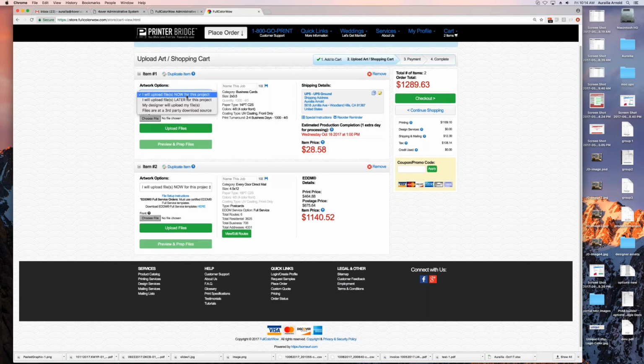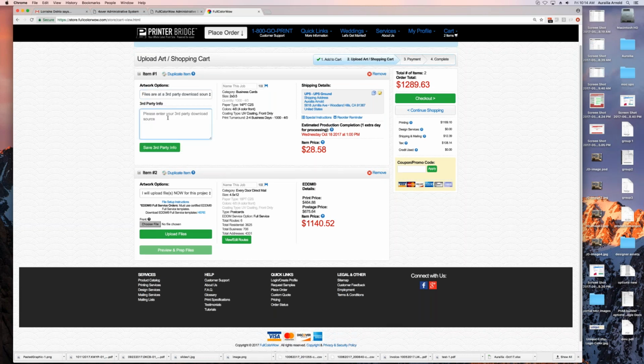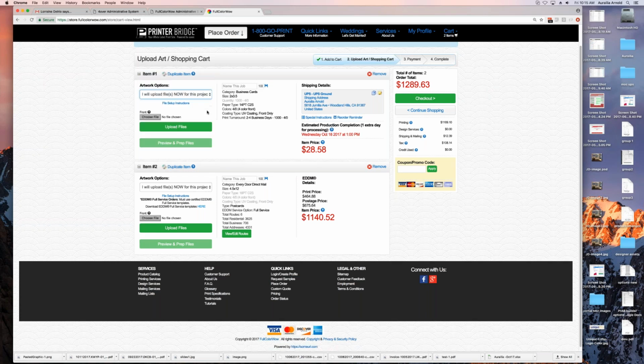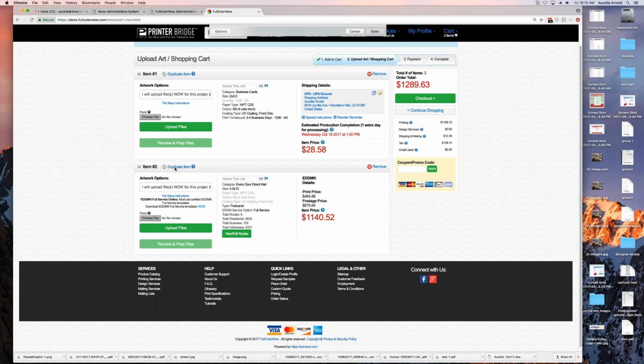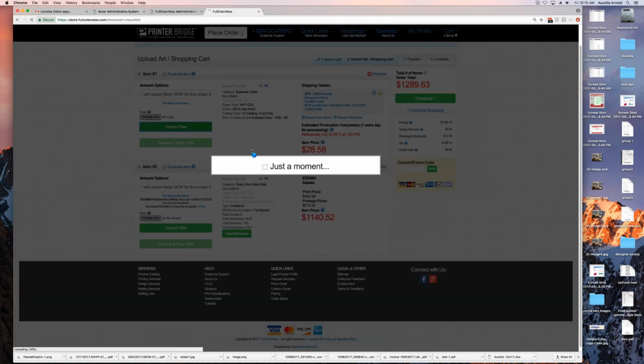Now your customers are able to upload now, upload later. Their designer can upload, or using a third-party download source. Like, there's different sourcing, like you would use a link for the store owner to go and grab the file. So if they're uploading now, they would just choose the file and upload the file.